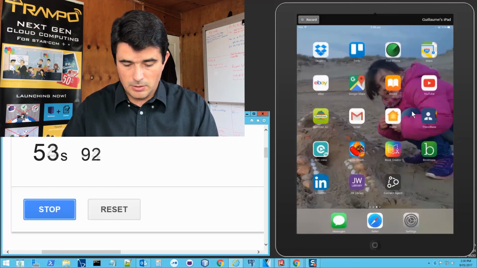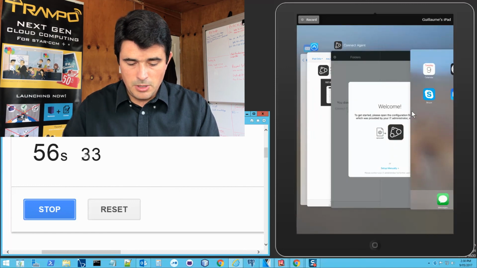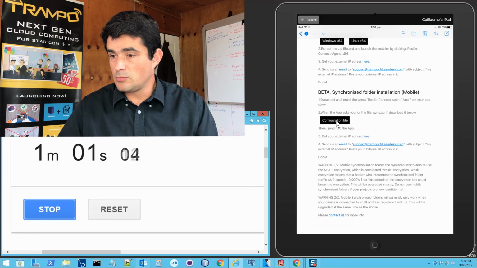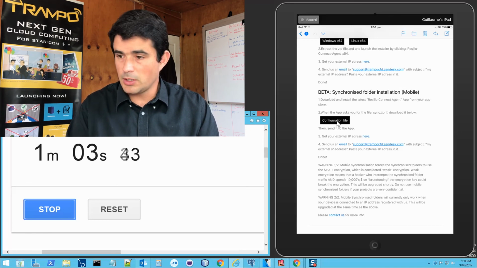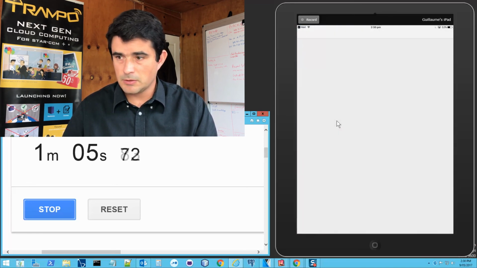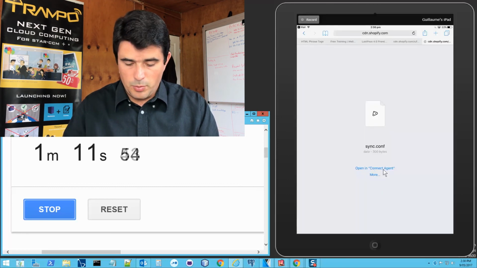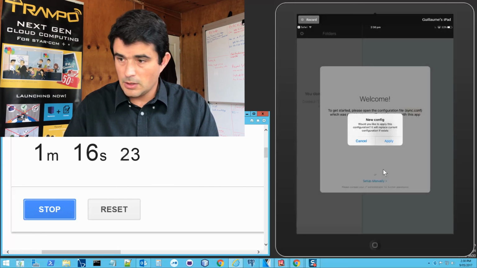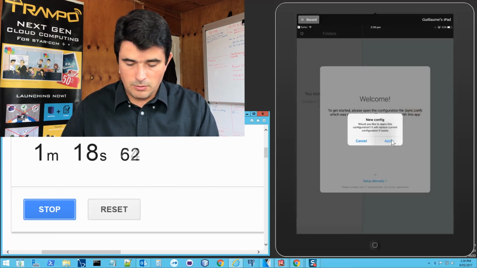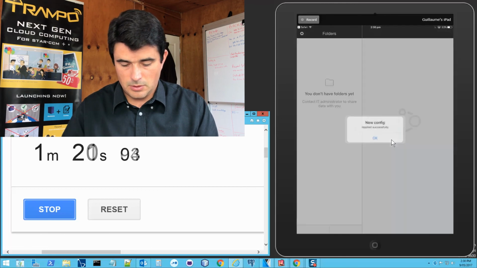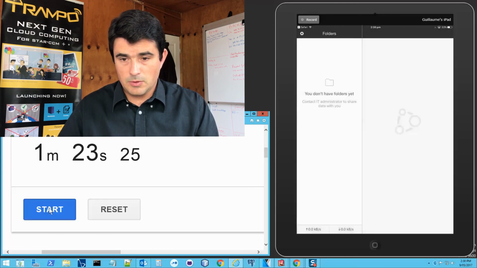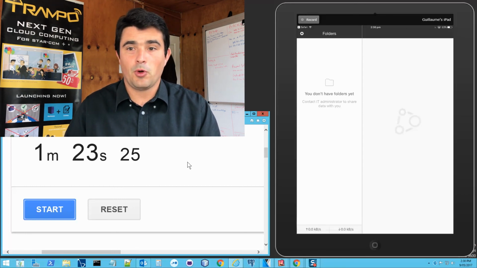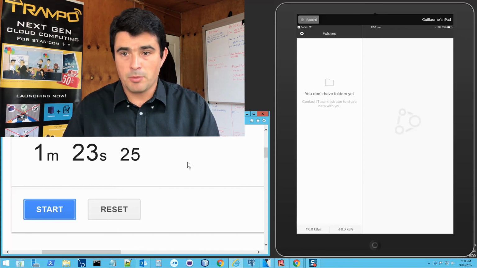So let's go back to the email. Number 2 here says download the configuration file by clicking on this button. So let's do that. Here we can open that file in Connect Agent, so that sends the file automatically. Then we're going to apply this configuration file. And that's it. The synchronized folder is set up on your mobile phone or your iPad.